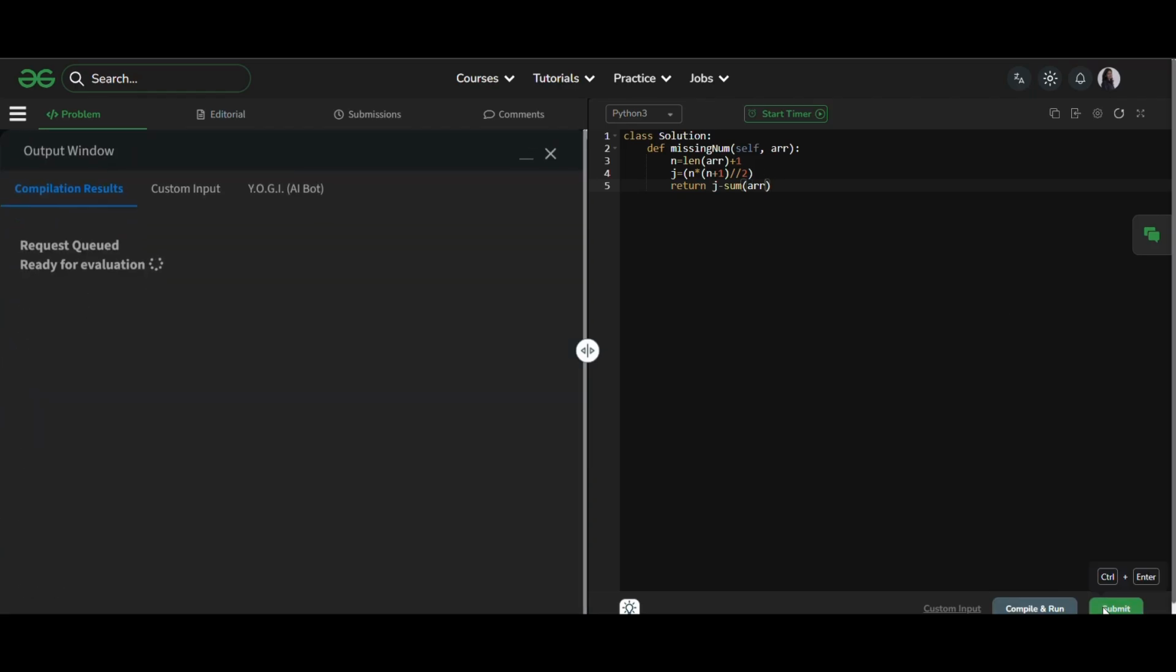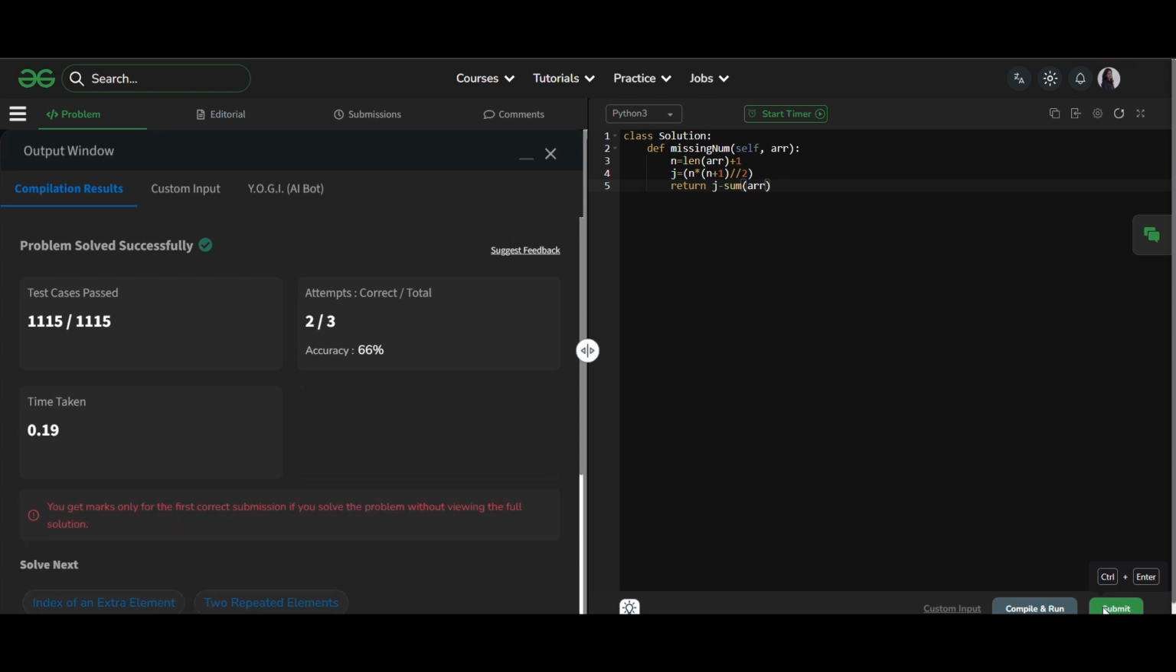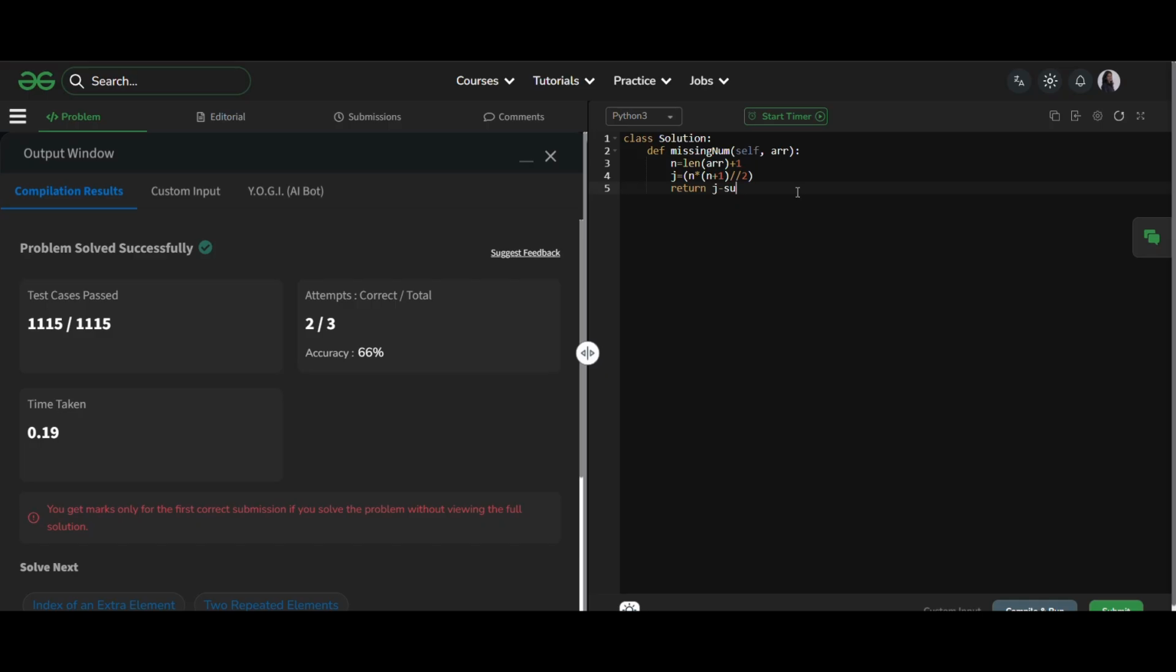So as you can see, all the test cases have passed. Now I will try and explain another optimized method in which you can code the answer for the same question. So now let's get to coding. In this method we use XOR. So the n variable will remain the same.